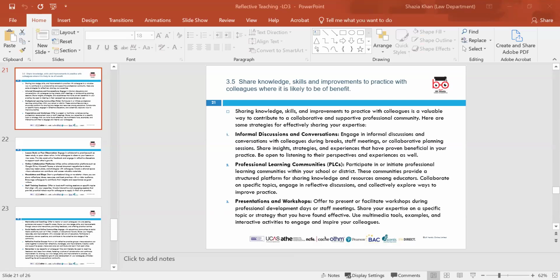Professional learning communities: participate in them so that you're able to learn. They provide a structured platform, so make sure that you are collaborating on specific topics, engaging in reflective discussion, and finding ways to improve your practice. Teams are creating this environment where they are working together, collaborating together to make sure that they have outcomes in place, that they want to create this value and focus on teams. So learning together is really, really important for them.